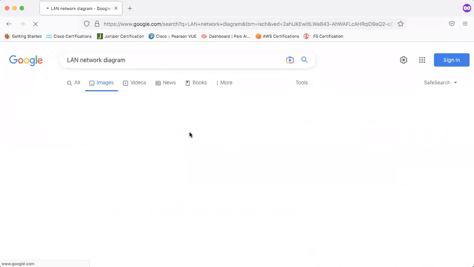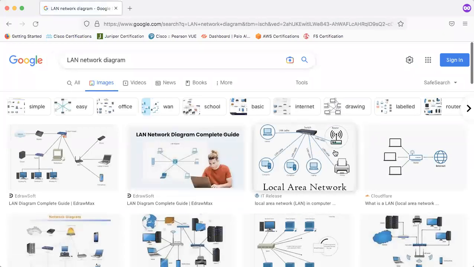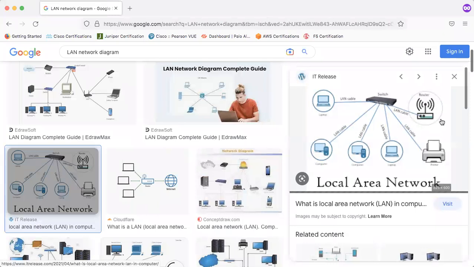When I say LAN network diagram, you see that this access point is connected to the switch. A LAN cable is connecting to the access point, and this access point is basically connecting all Wi-Fi devices through wireless.